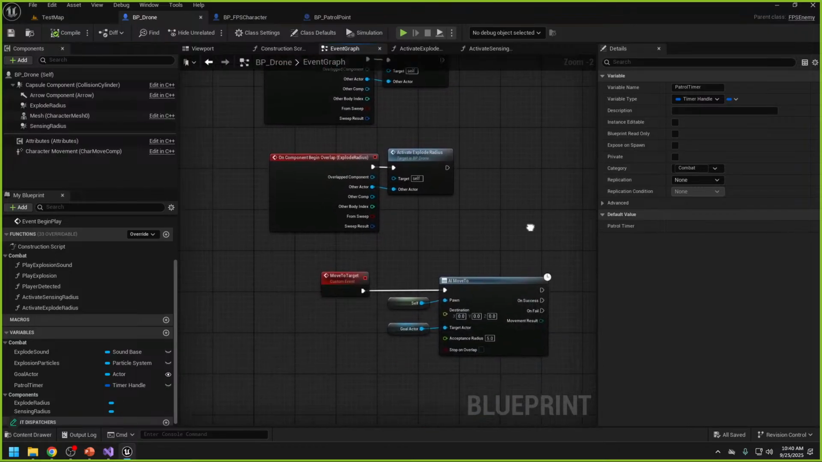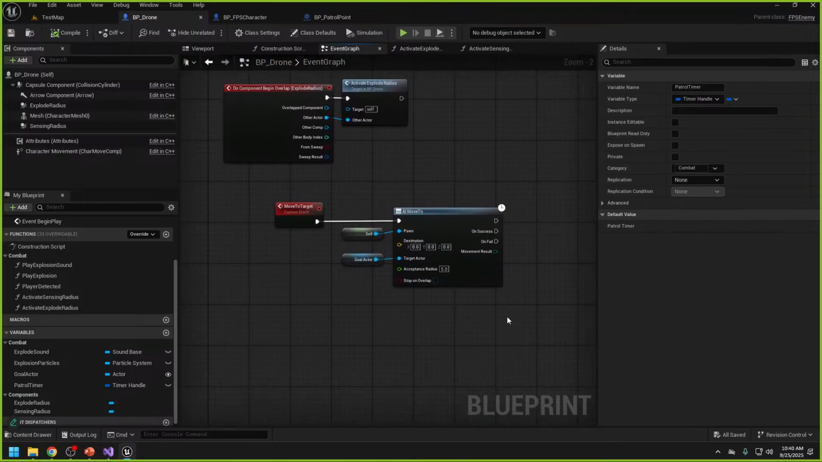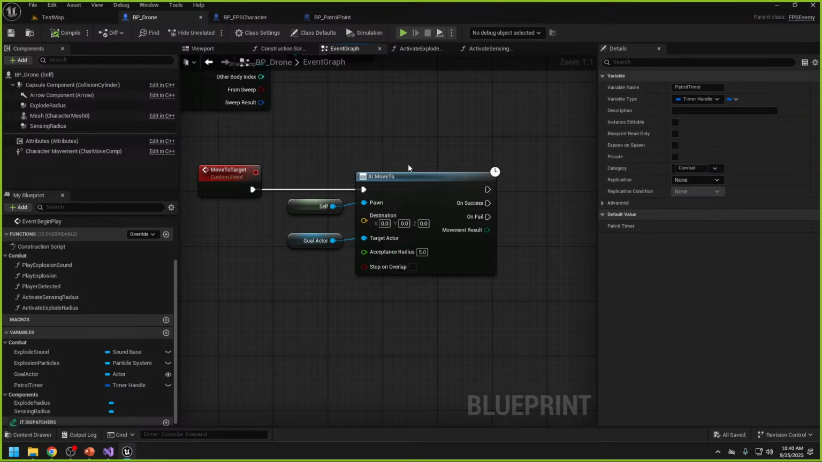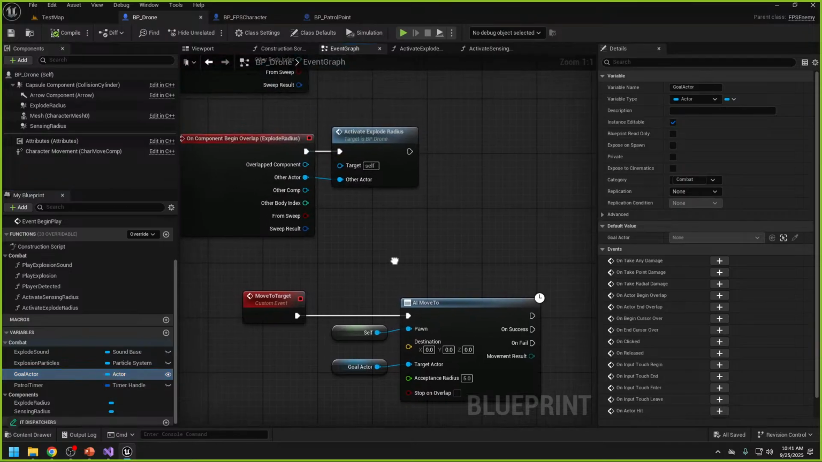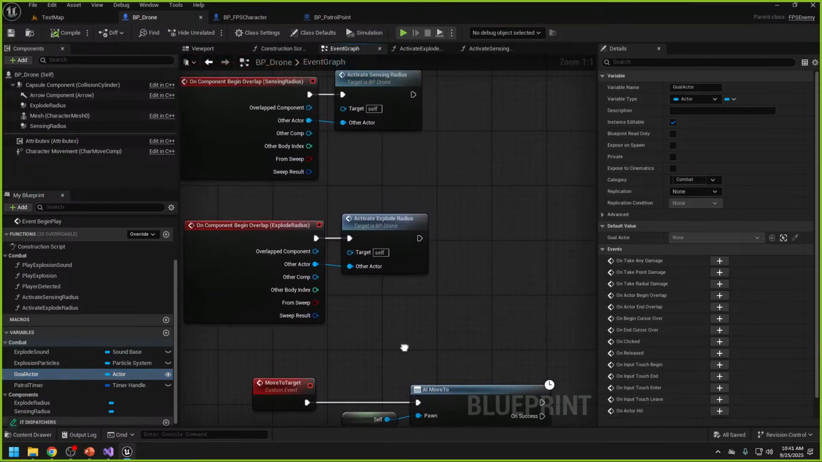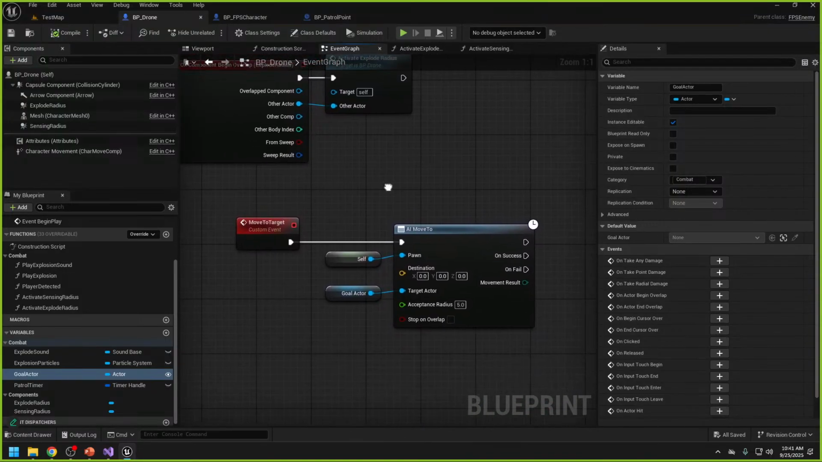Move to target is a custom function in the event graph, and what it's going to do is call this really cool function called AI move to. AI move to says take the drone itself and move it to the goal actor. What we've done with the goal actor, as an example, is we've set it up by default to my player. That's why it's moving to my player in the first place. The goal actor itself is the player object, right? That's why it shows you this.